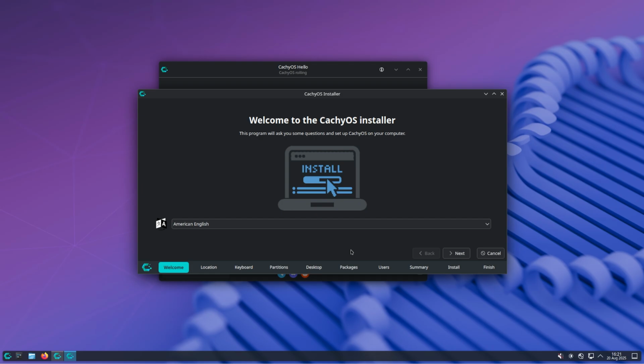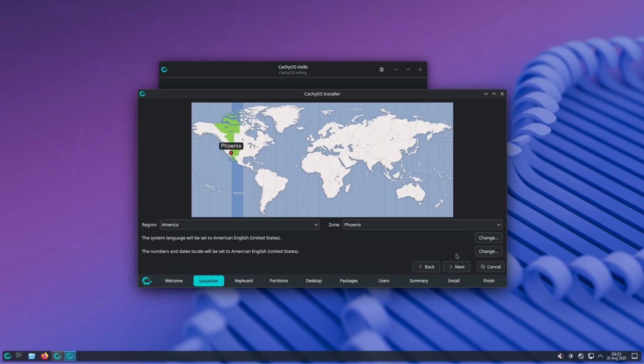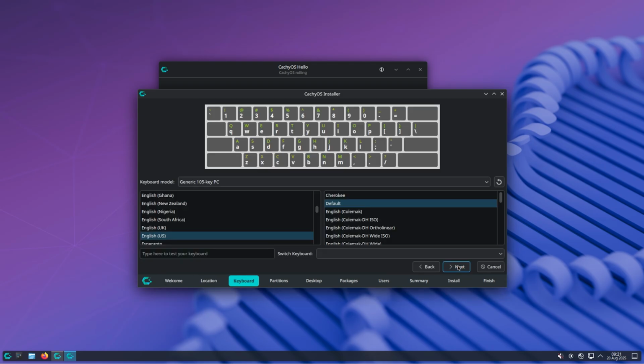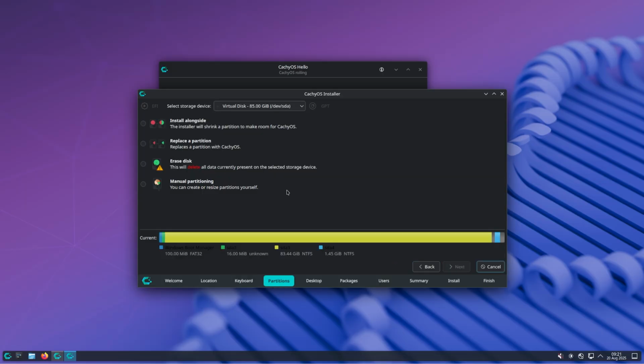Now, after we make that selection, it's going to ask us what language. We want to keep it as English. We're going to keep the region and the zone the same. We're also not going to mess with the keyboard settings. And this is where the magic is going to happen.